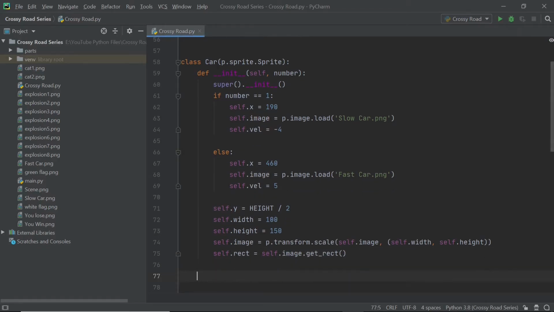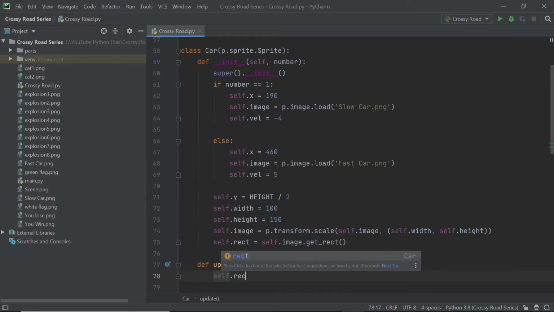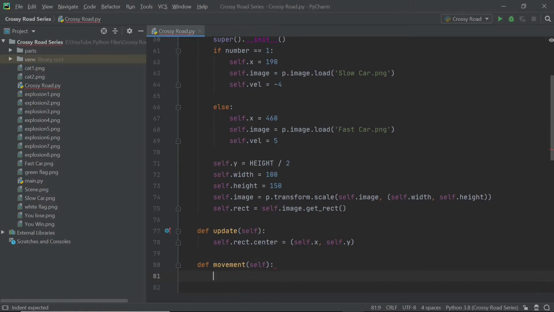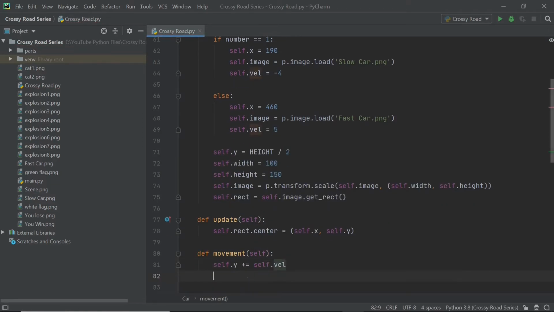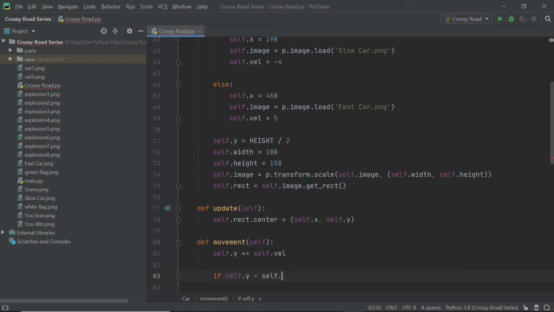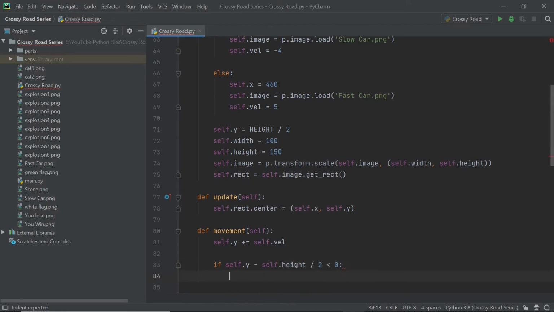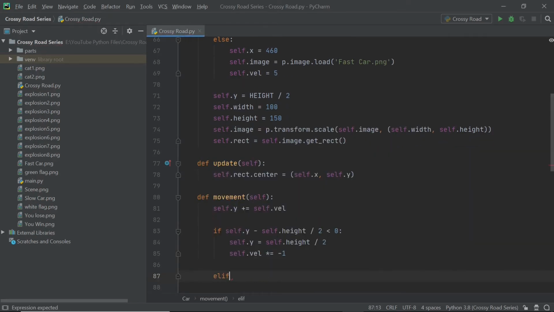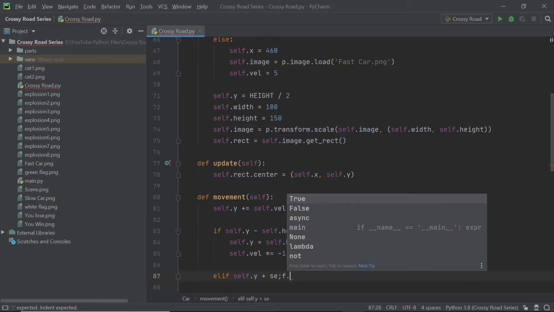Now we can get into the sprite's update method. Within this method, I'm as of now just going to type in self.rect.center is equal to self.x and self.y. But I will add in another method, so I'll say def movement. Within this, I'll be doing something very similar to what I did in the cat's correction, and that is making sure that when the sprite gets over the edges or the top boundaries of the screen, then we basically reverse its velocity so that the cars go back down or up, whichever is the opposite of whichever side they hit.